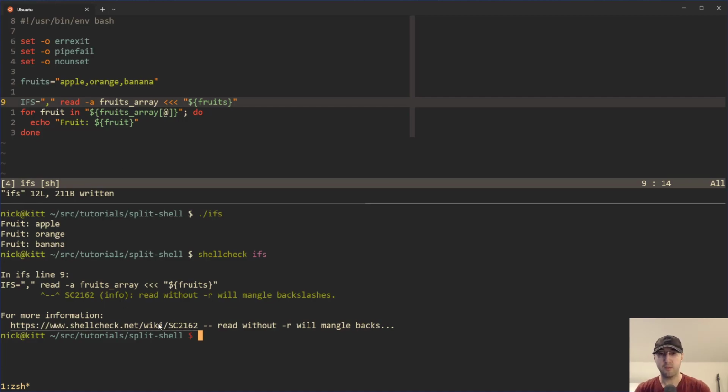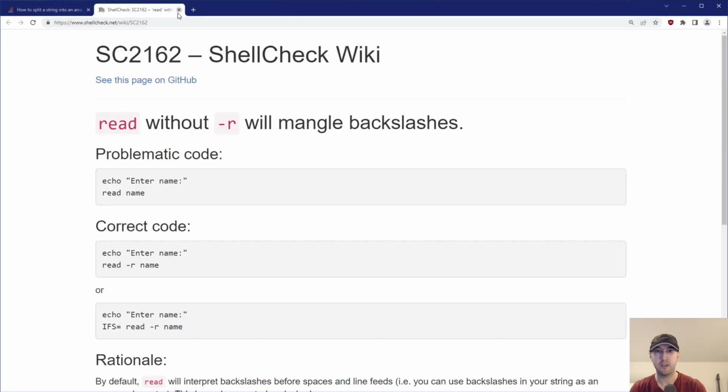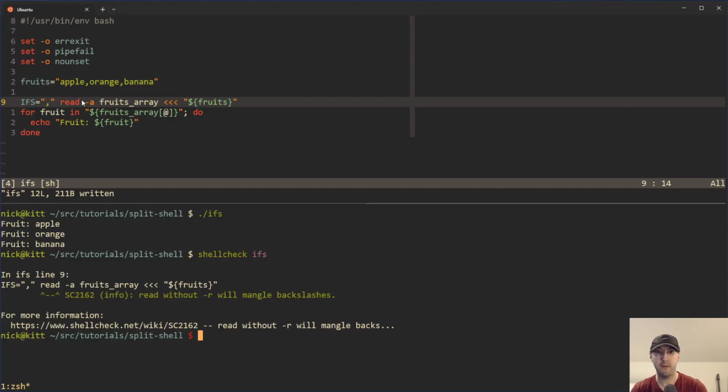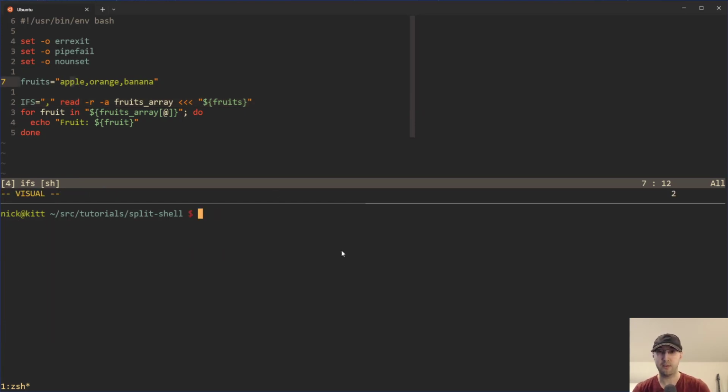So I'm not going to get into the super gory details about this one. I'll leave a link to this specific shellcheck wiki page in the description if you want to get into it. But yeah, basically -r is something that you probably want to set like 99% of the time, because you want to be able to include backslashes in your input without any weird things happening. So let's put -r. It's not going to apply to us in this case, but it does apply in general, so it's a good idea to set it.